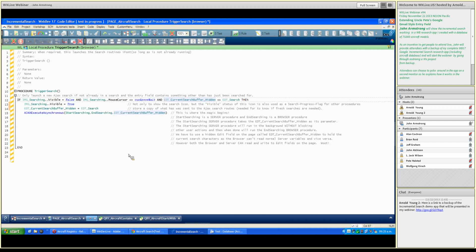And without that little bit of magic, the only way to get information from the screen to the server would be to have to put a button on the screen. And when you put a button on the screen, you press that, it goes and refreshes the entire screen, which is not a good thing in this instance here. We want it to all happen nice and seamlessly in the background.